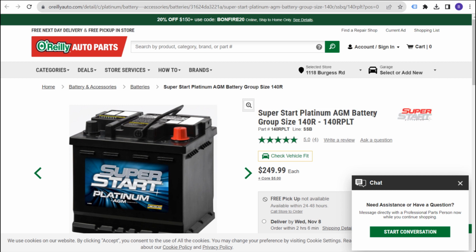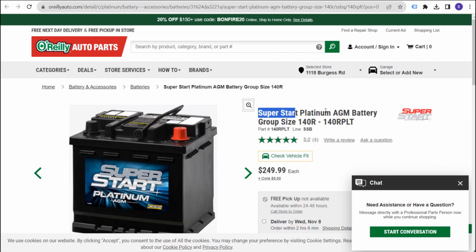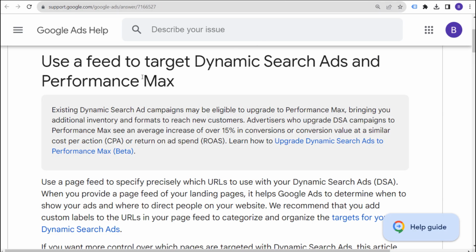Now, that makes a lot more sense than trying to target keywords for every single possible product on your website. So where keyword targeting is much more useful is when we come back over here and we click on all the different categories and you go, okay, let's target exhaust, let's target air conditioning and heating, let's target alternators and starters. That is where you would really want to target keywords. And when you're actually focusing on specific products, that's where you would rather use some of these dynamic search ad targets. Because what Google Ads is able to do is read your actual landing page, read the headline of your landing page and say, okay, this is going to be a really targeted advertisement for somebody who is searching for this specific product.